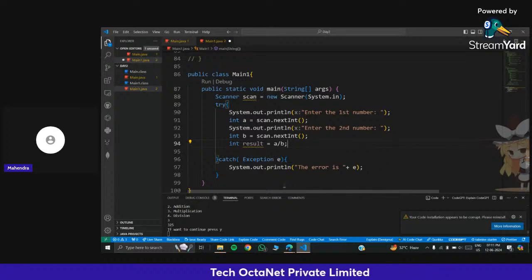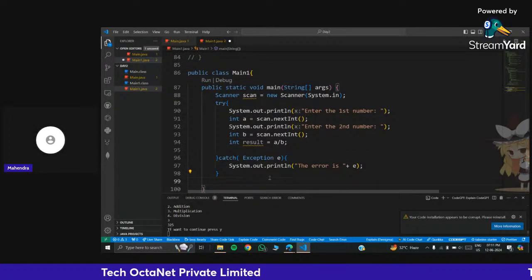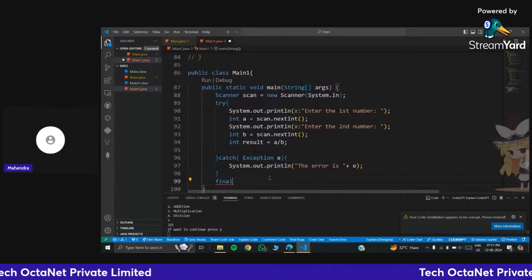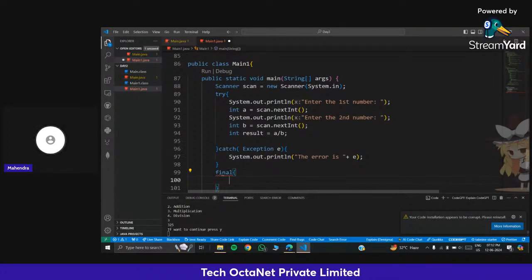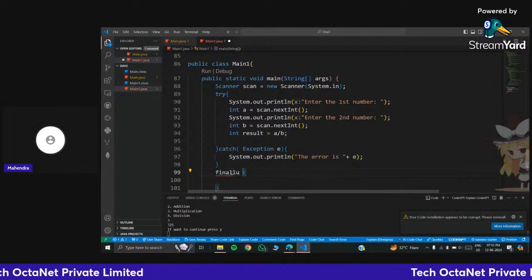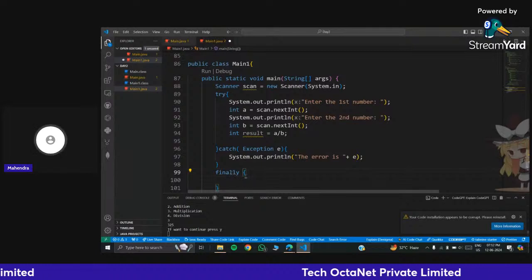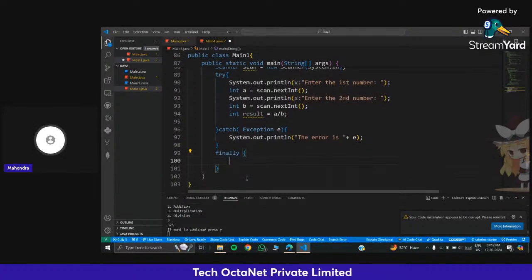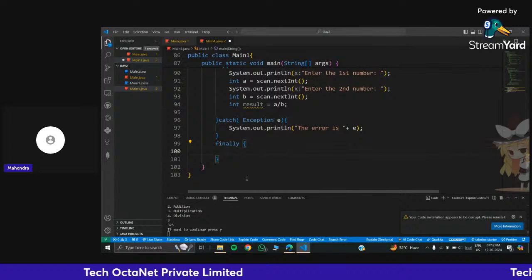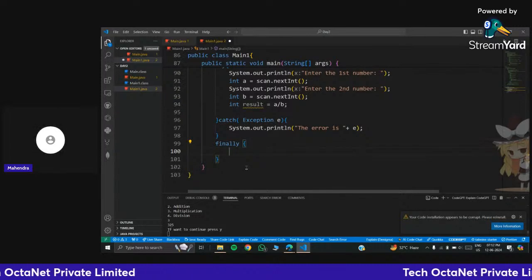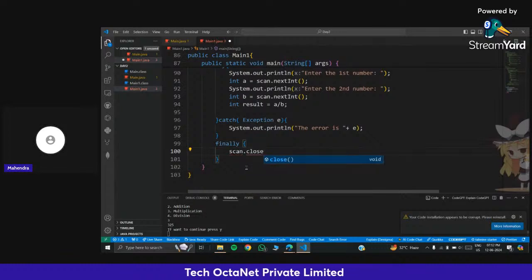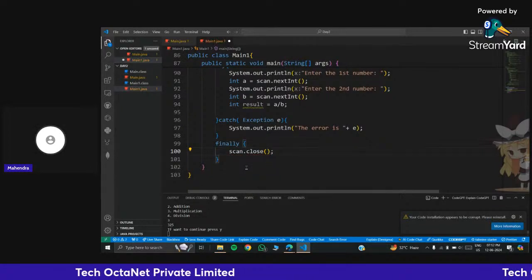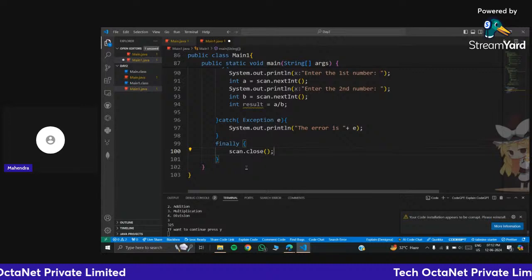So let's say the final one, and yes, the finally block will always run. The finally keyword is used with try and catch, and it will run always. Here we can close the scanner to prevent resource leaking. And now let's run.